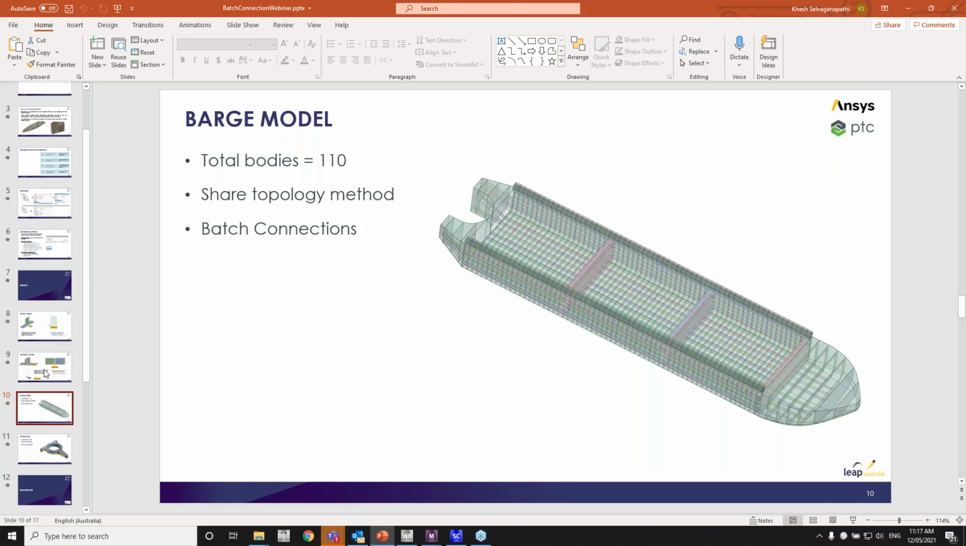This is an example from one of the Ansys tutorials. It's a barge model. It's got about 150 total bodies, and about 10,000 or 11,000 edges. What I want to show you here is how long it's going to take for us to share topology, or even attempt to share topology, compared to how long it's going to take to mesh it using batch connections, right?